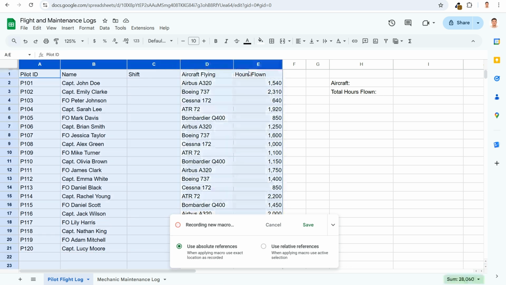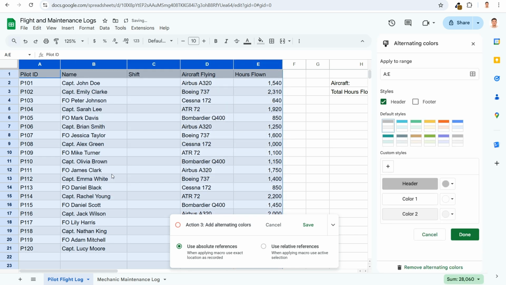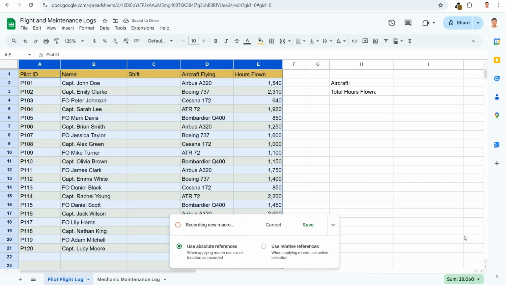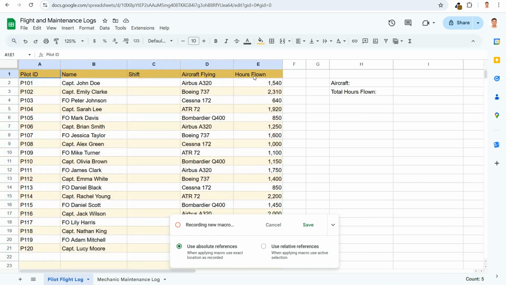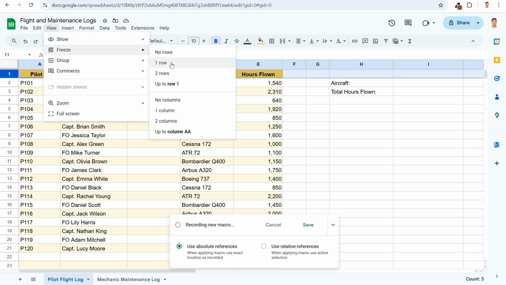Next, I'll highlight columns. Go to the Format tab and choose Alternating Colors. I'll select yellow from the options in the side panel and press Done. Then I'll highlight all the headers, make them bold, and center align the text. Since I expect many records in this table, I'll freeze the first row by going to View, selecting Freeze, and choosing One Row.